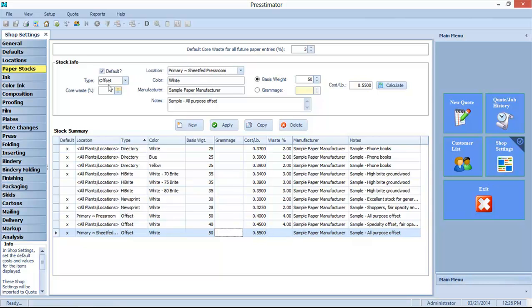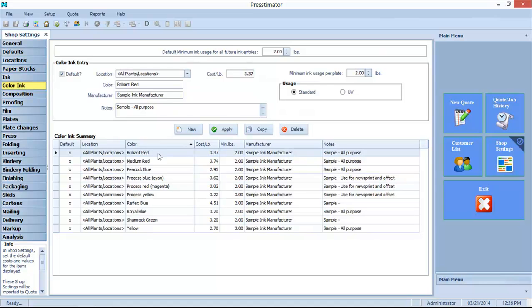You'll see throughout shop settings we have this location, so you can specify which item is being used in which press room. Another example is in color ink. You can see I have this set up to be in my normal press room, and right now all the drop-downs say all plants and locations. But in this case, I have a brilliant red that I'm currently highlighting, but this brilliant red is actually for my web press, and I'm just going to click the apply button.